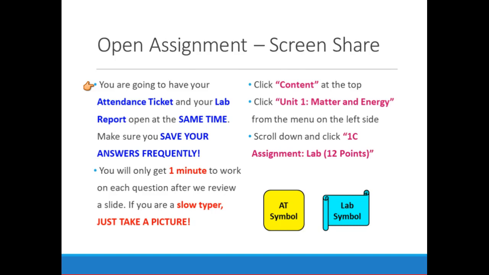Okay, so here is the link to the lab. All right, so you're going to open up that lab. You should have two things open. You should have your attendance ticket open, and you should have your lab open in different windows or different tabs. Okay, give me a green check once you have that open, a red X if you're having a problem opening that. Make sure you click Start Quiz so that it actually opens up the lab. Okay, it's not actually a quiz, but it is in the quiz format, so make sure you click Start Quiz.